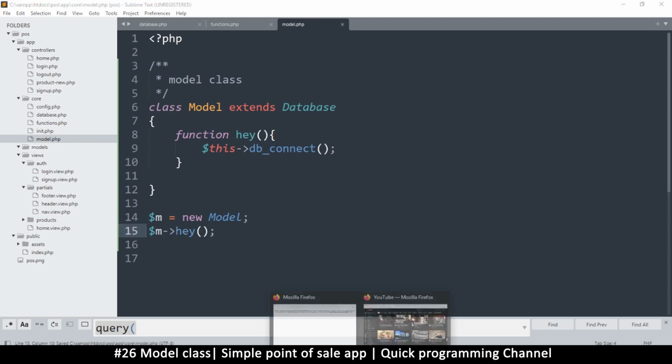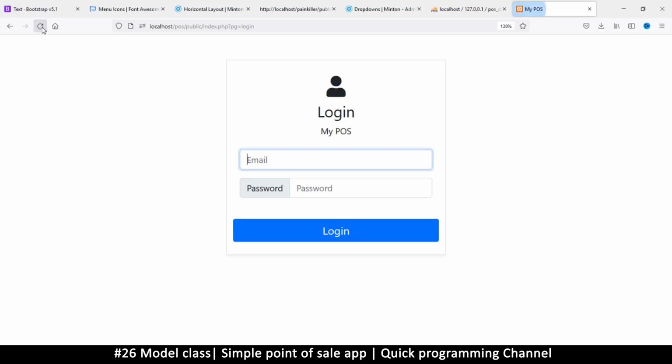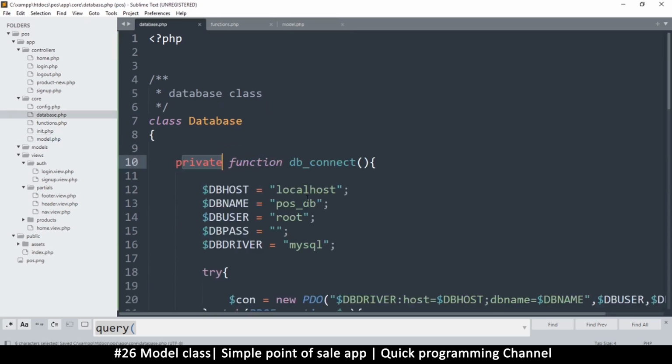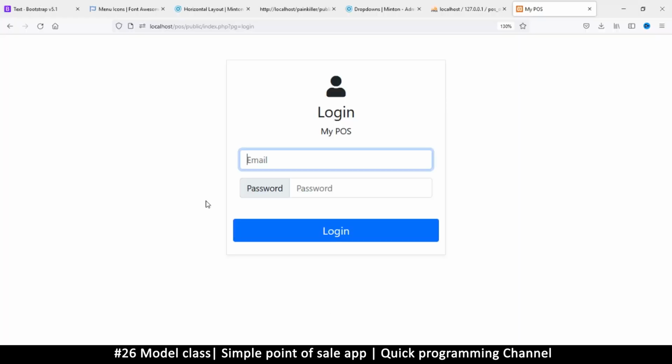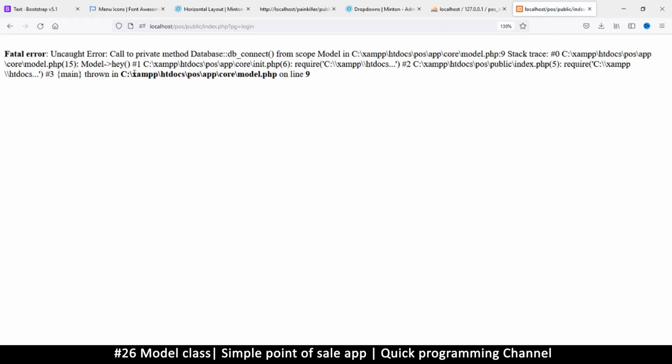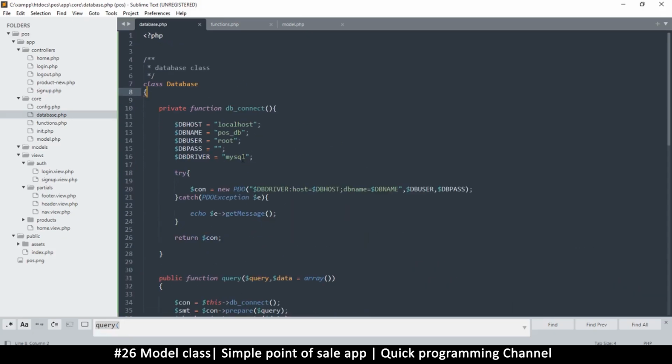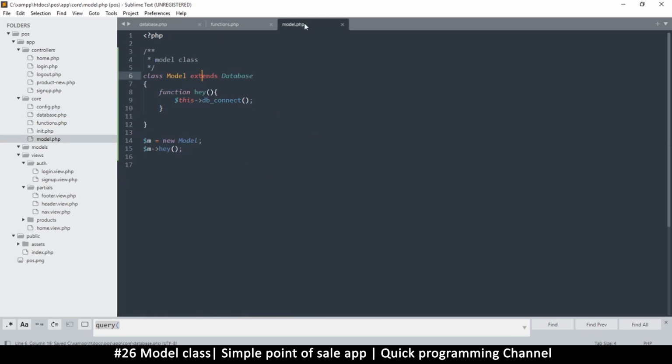Now, if I run hey down here and just say m hey, you won't expect any errors here. Let's refresh. There's no errors, because I'm calling it from within itself, even though it's just an extension. But if I return this to private, then we will have a problem. It will say call to private method. So I hope you understand what's going on here. If I want a function inheritable, I'll use protected. If I don't want it inheritable, I'll use private to secure it. So that's just the difference.